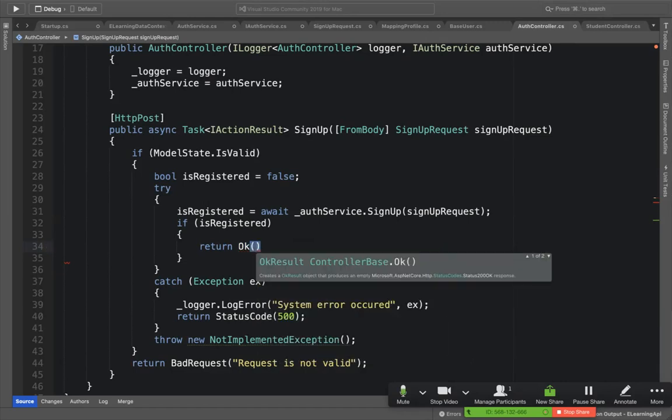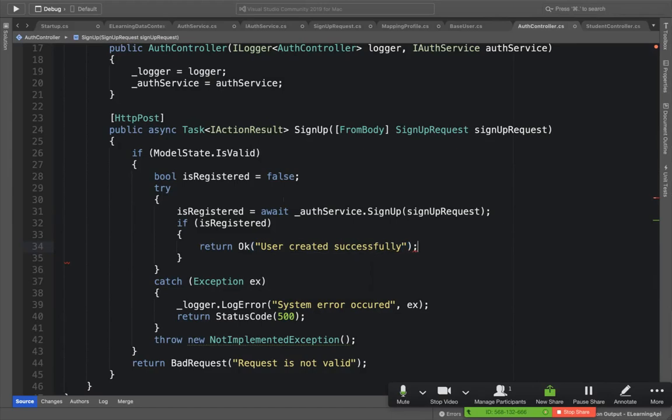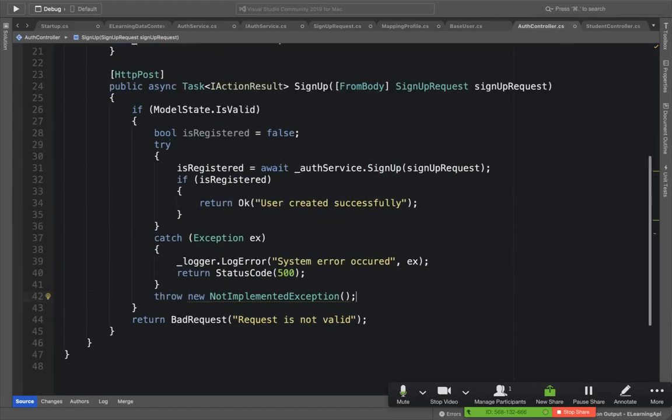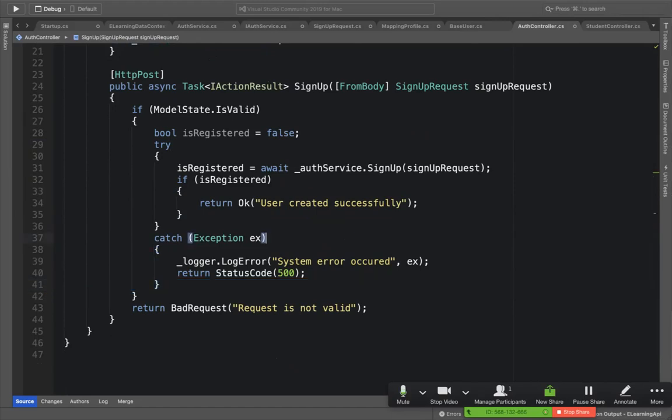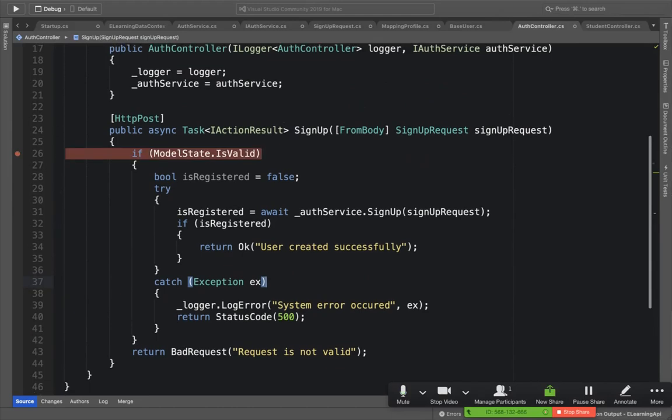For now, maybe in the next class, we'll return the user from the service. So we can just return OK, say user created. Yeah, so we can just do this, and this should be okay. So we'll just get rid of this guy. Just put a breakpoint here.